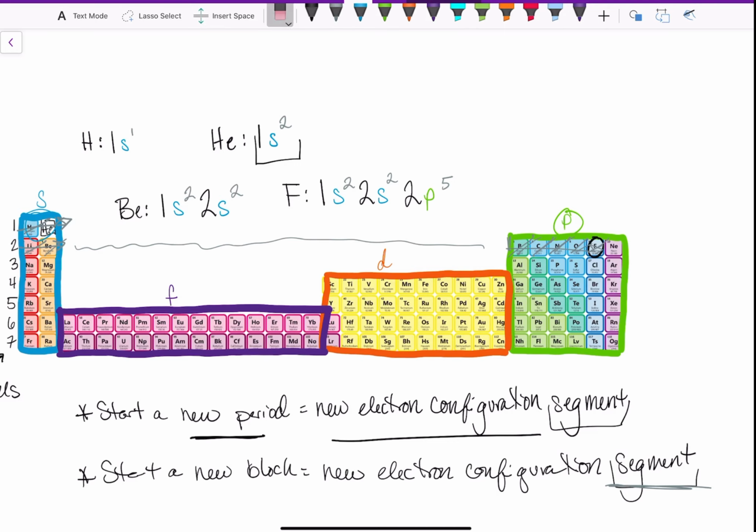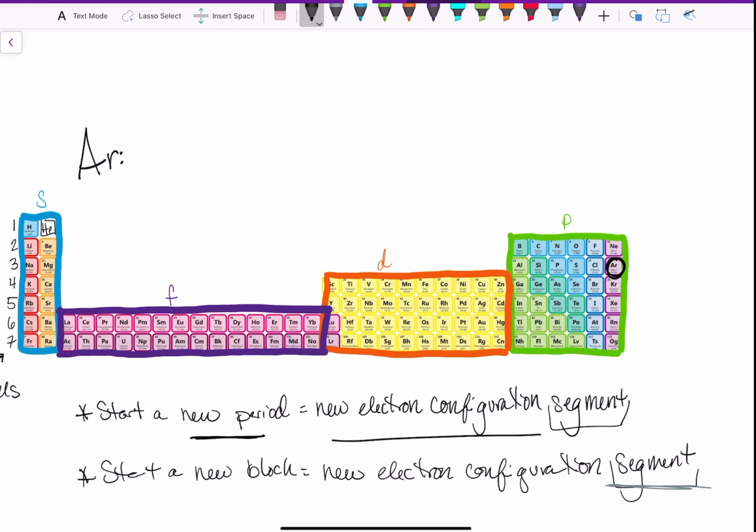Why don't you try one on your own, and then we'll go over it. How about you try to write out the electron configuration for argon, Ar. Try to write the electron configuration for argon on your piece of paper. Okay, let's go over your answer for argon.